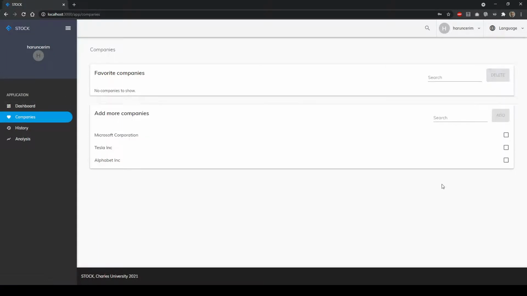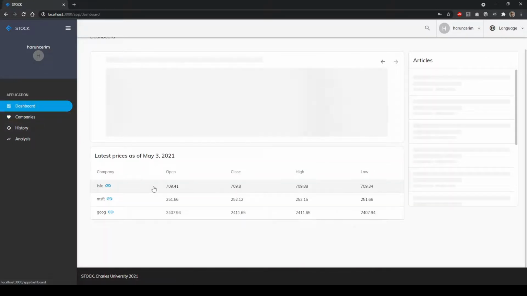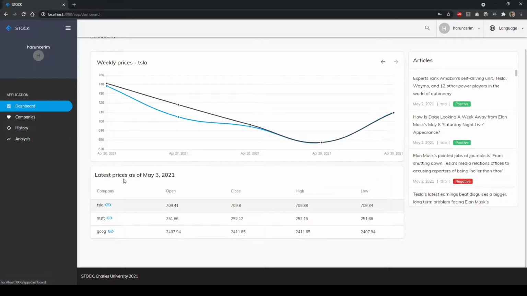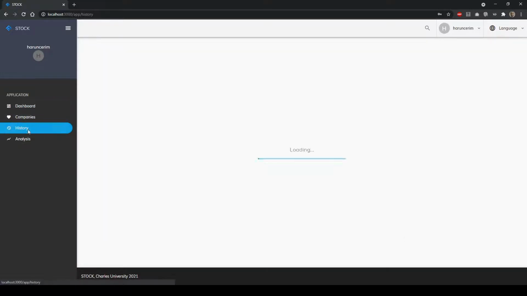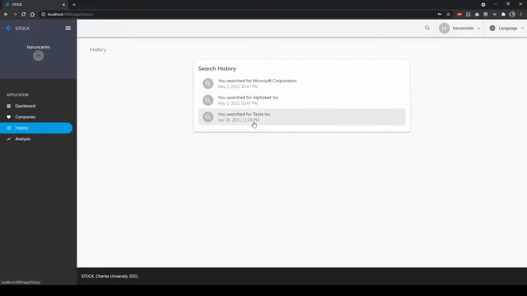If I remove them, this will be automatically reflected in my dashboard, as the whole company dataset will be visible here. We do have the history section, which is basically an audit for our users to see what they were doing, and our users can also adjust their profile, change their password, email, and other details. The application also supports 2 languages currently.